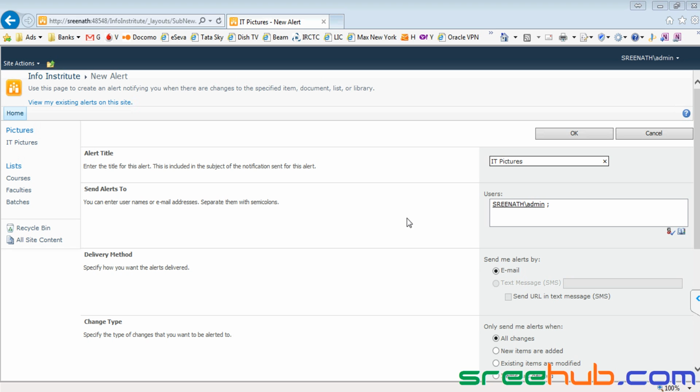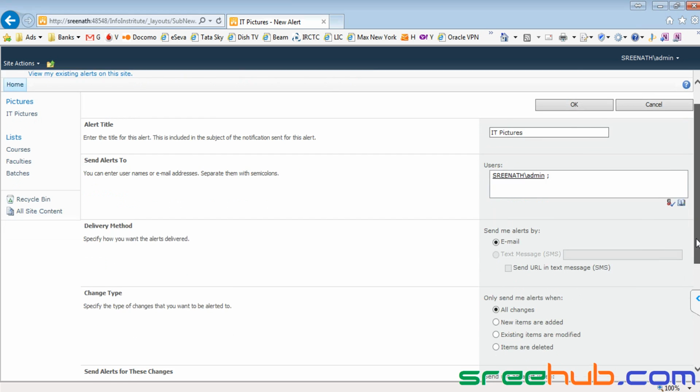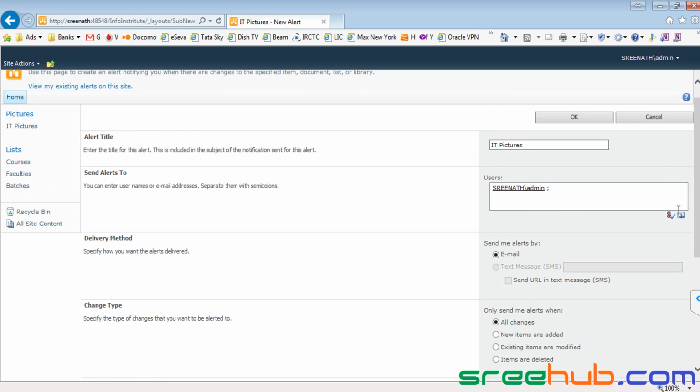So we have something called alert here, where you can see alert is for IT pictures. So whatever picture changes, it will send you an email. If there is any change to one of the pictures, it will give you an email to your email ID mentioned here.